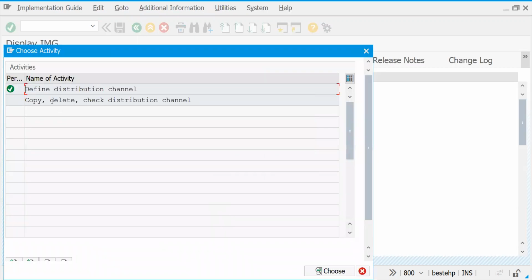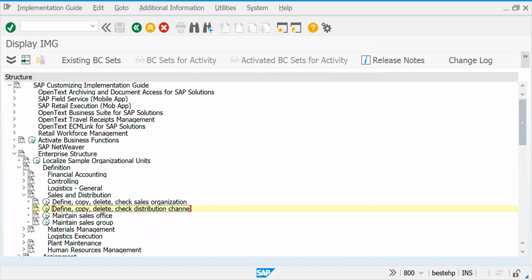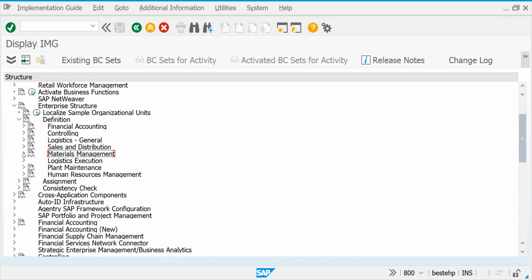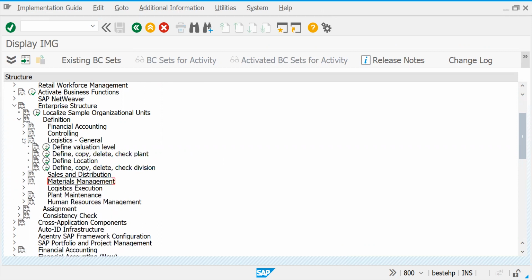Now let me try to check one more thing that is called division. Okay, here two more elements are there, sales office and sales group. I will explain this one. So let's go to logistics general. Okay, so in this define, copy, delete, check division.